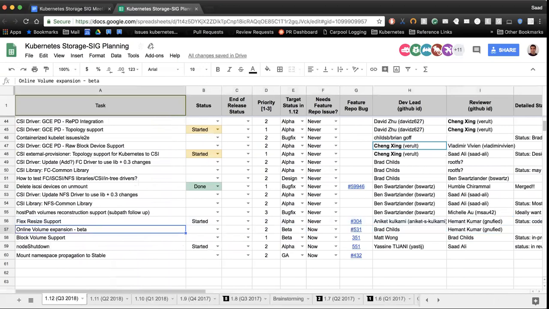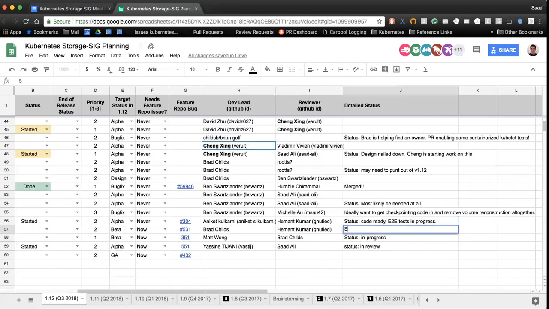Next up is online volume expansion, which was introduced as alpha last quarter, moving that to beta. Hemant, any updates on this? Is this something that we still want to pursue this quarter? Yeah, I think so, because this is pretty important for giving a better user experience, and I think this is on track. Matthew is helping me out as well. Put Matt's name down there.